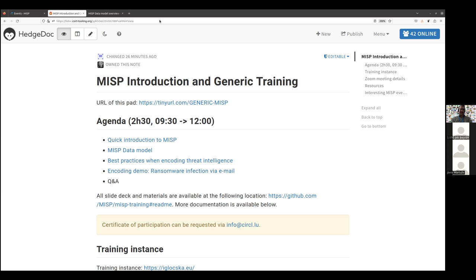All the training materials are available on this community pad that everyone can get access to. The URL of the pad is tinyurl.com/generic-misp, with uppercase letters. You can get access to that pad, and the link was shared in the meeting chat too.